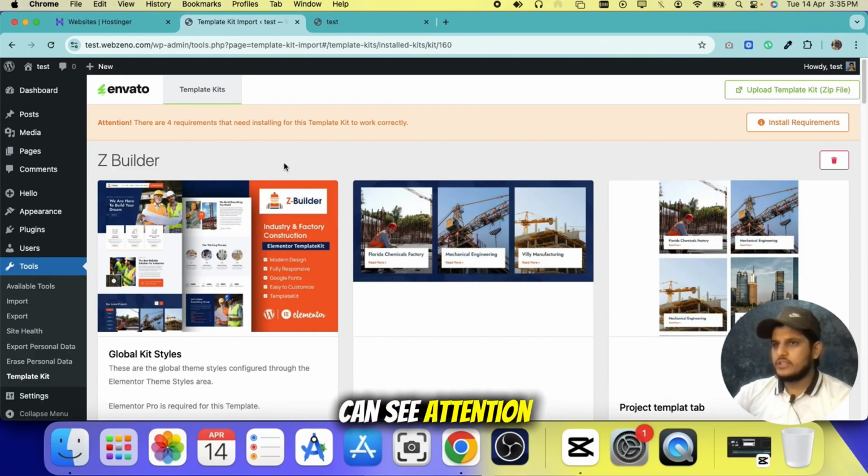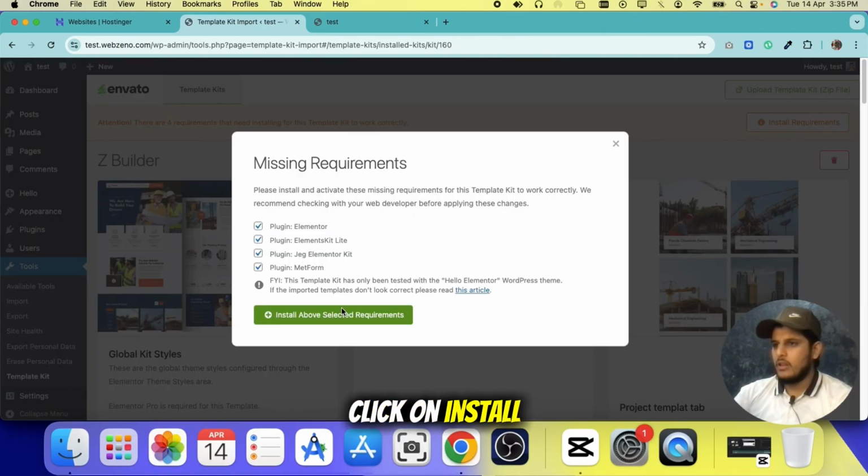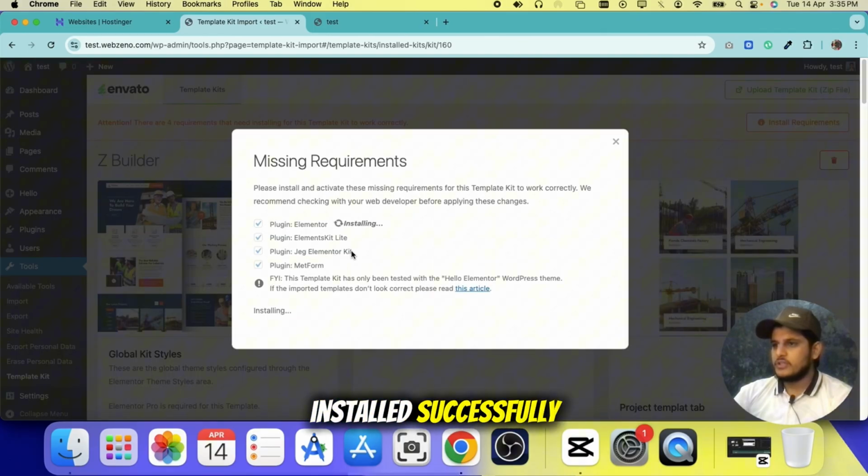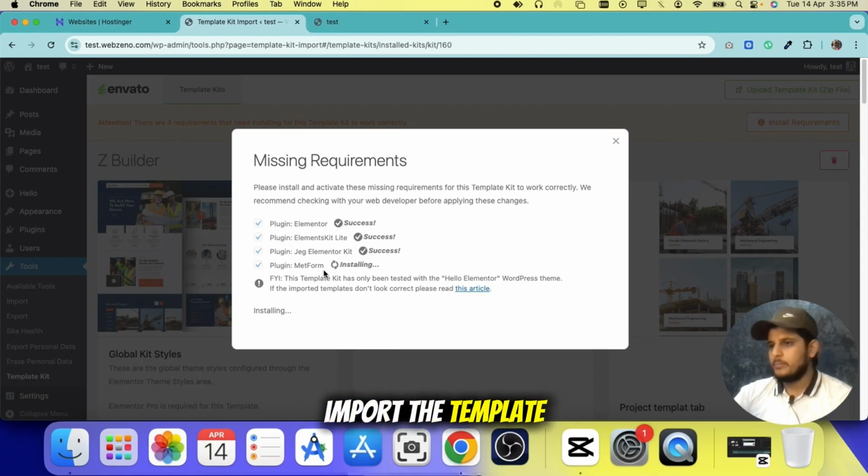Now here you can see, attention, there are 4 requirements. We need some plugins installed to import the demo successfully. So you need to click on install requirements, and then click install, and all these plugins will be installed successfully. Then we will import the template kit.